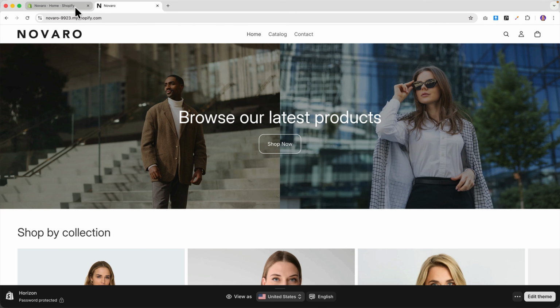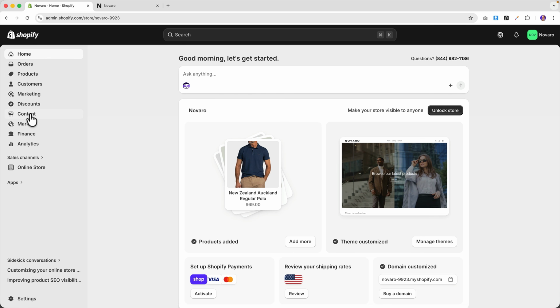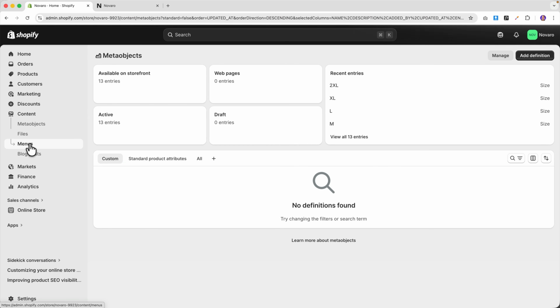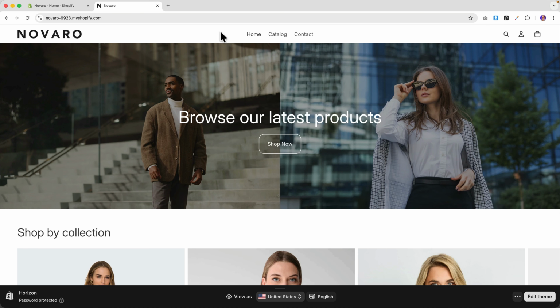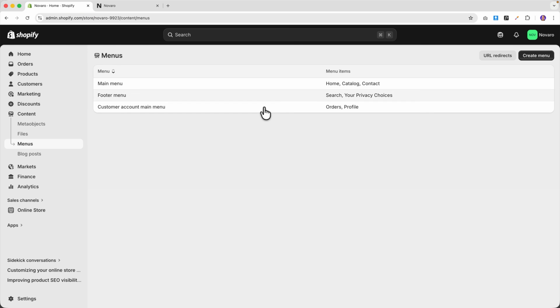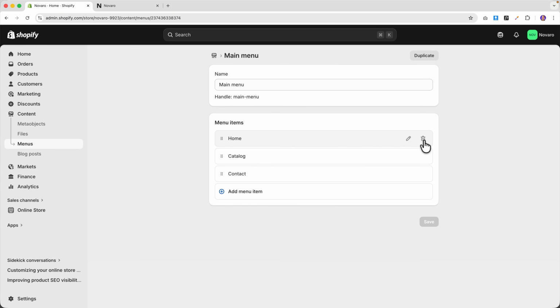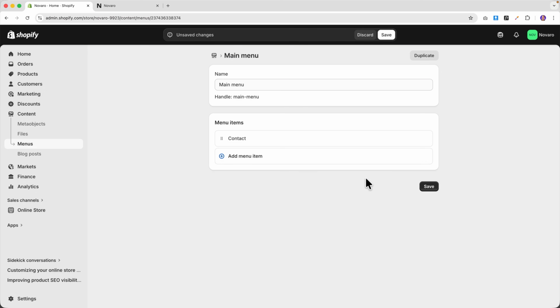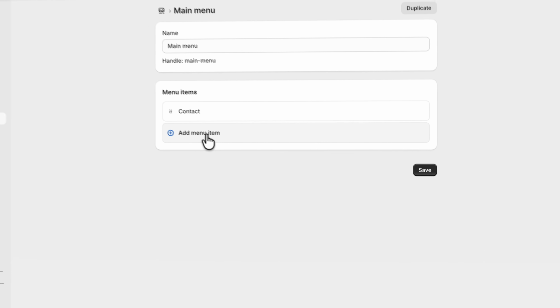By default, Shopify came with a menu, with a homepage, a contact page, and a shop page. Let me show you how we can adjust the menu to our wishes. In order to adjust the menu, I go over here to the backend, to content, to menus. Well, by default, I want to get rid of the homepage actually. So over here at the main menu, I get rid of the homepage, also the catalog. I can leave contact. I can add menu items.